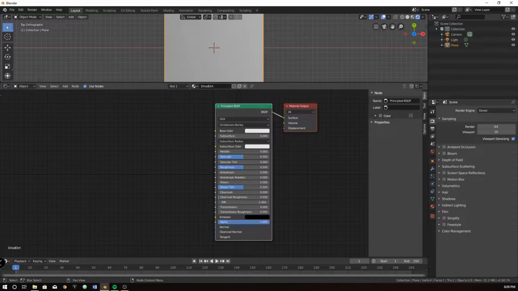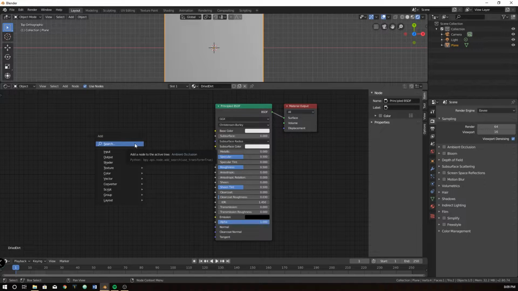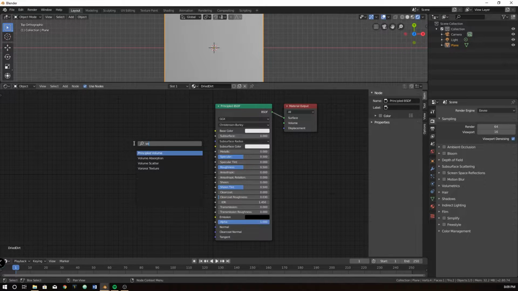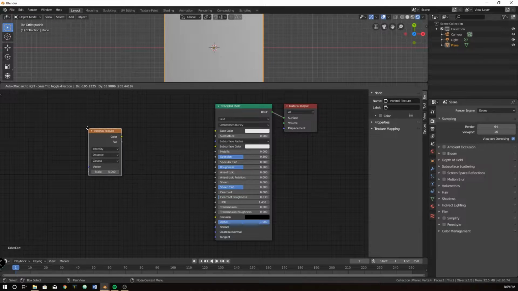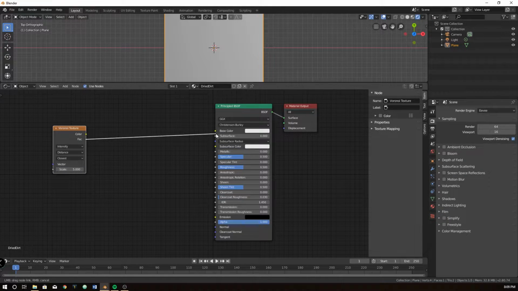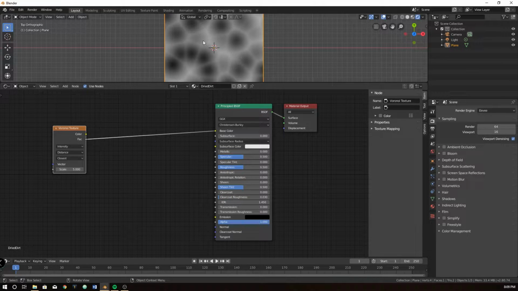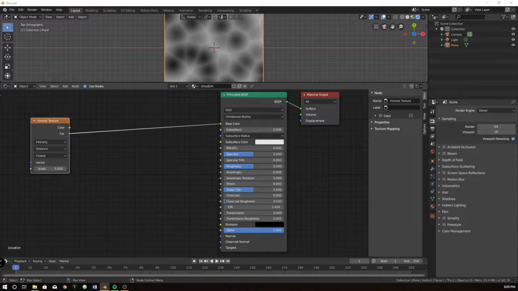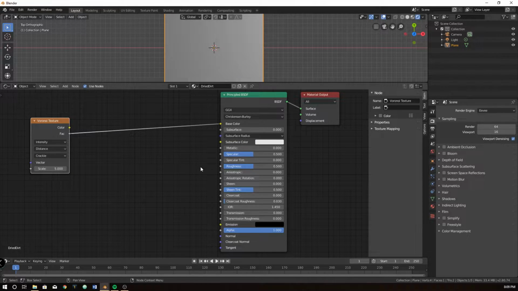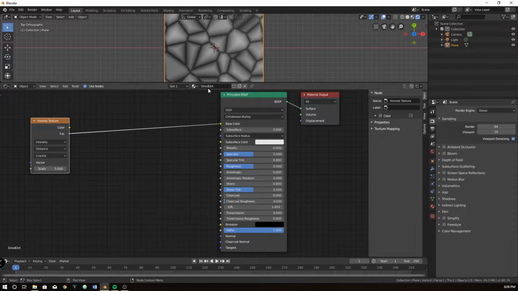Let's start doing this. Essentially what we're going to start with is a Voronoi texture. So Shift A, search for Voronoi texture, enter, and let's just plug the factor into the base color so you can see what it looks like. It looks kind of like cells if you've seen biology stuff. However, we can change this. Right here, first off, let's change this to crackle. And we're already getting some results that we like.